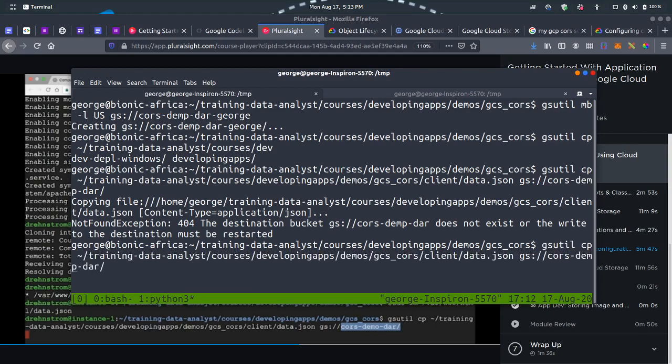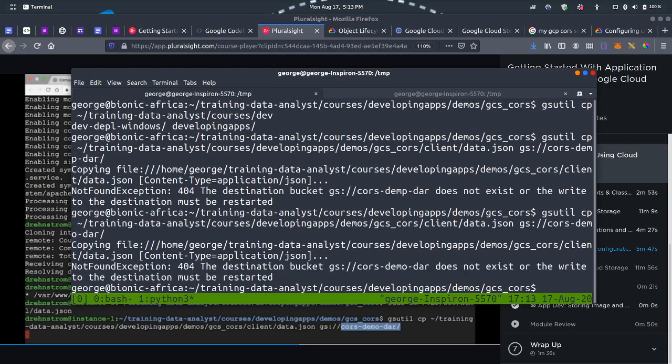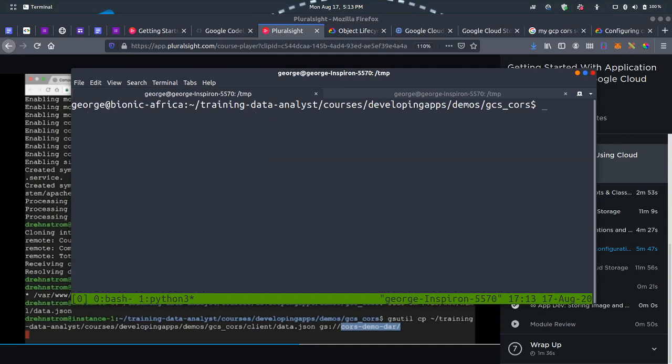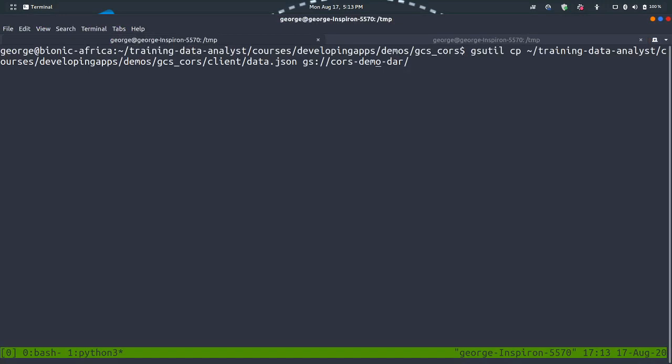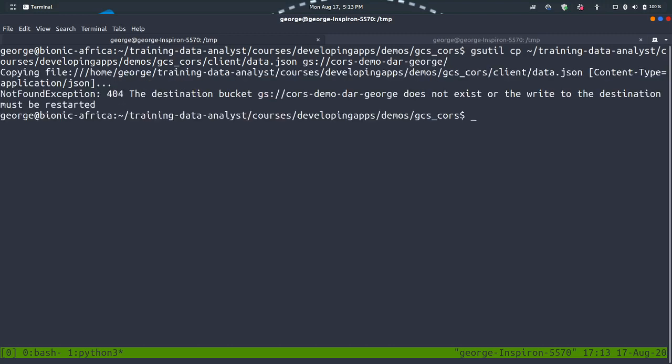Okay, I made a mistake. It should be demo, not demp. Okay, so this should be O, and that goes. Still not found. Let me clear the screen a bit. Okay, let me make it bigger. That way you see what I'm doing. All right, so I clear the screen and then, okay, so this does not exist. It's actually called George. Okay, and we hit that.